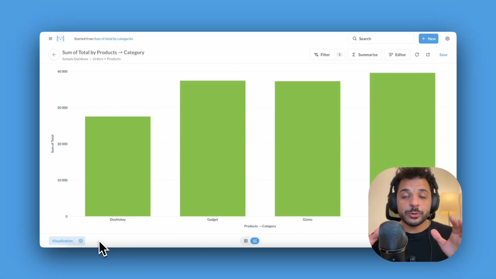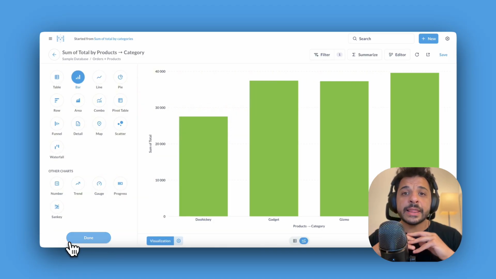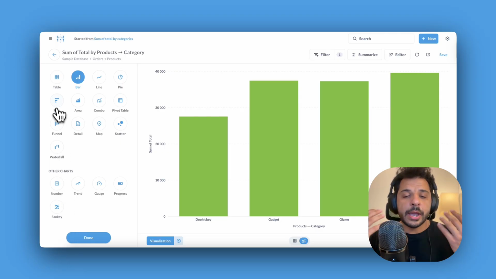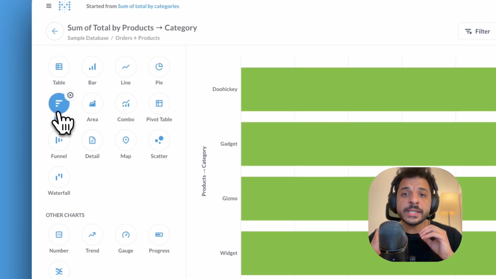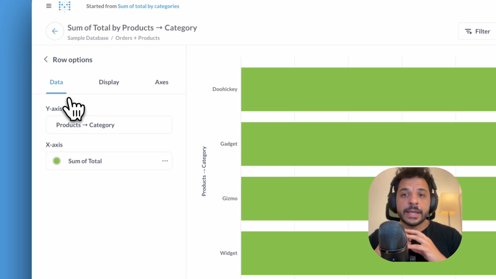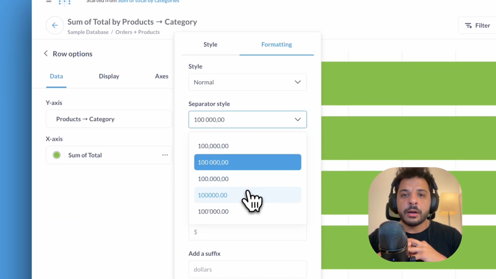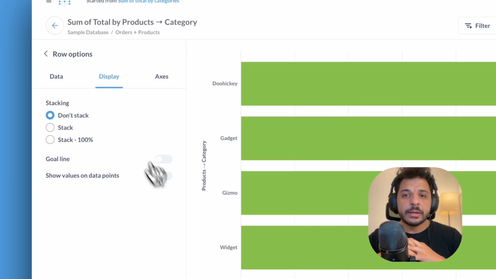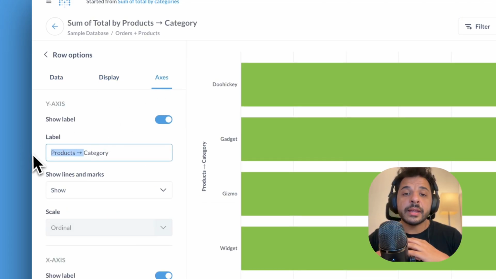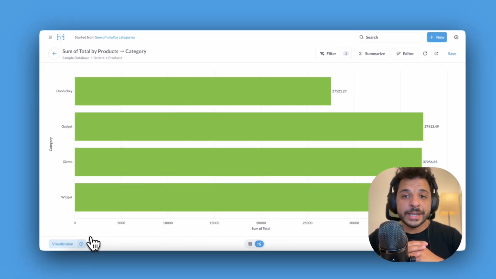In Metabase, if you want to change the visualization of your query, just press on the visualization button and then you can choose a different one, like a line chart, pie chart, area, and more. And to customize the visualization, you need to press on the gear icon, and from there you can edit the data display, for example, the number formatting. Also, you can change the labels and other settings to make your chart look exactly how you want.